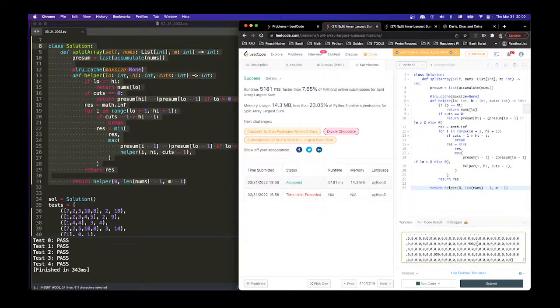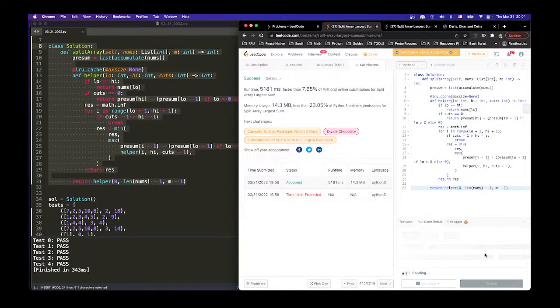Let's see, if I reduce the size, will it work? I don't know, I'm going to reduce it to this. It should be correct. Yep, it does work, it's just too slow. Let me think. Even cache didn't work.